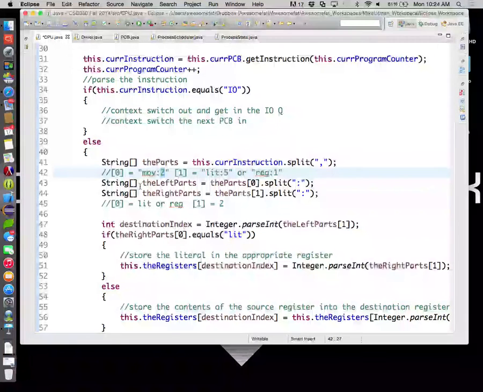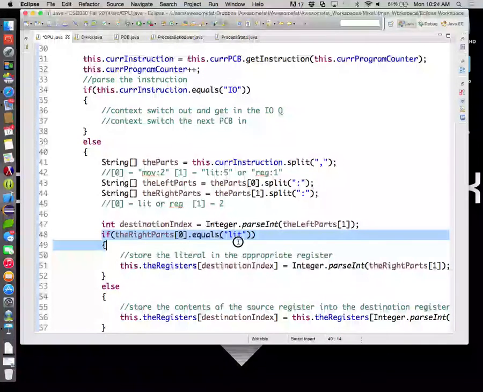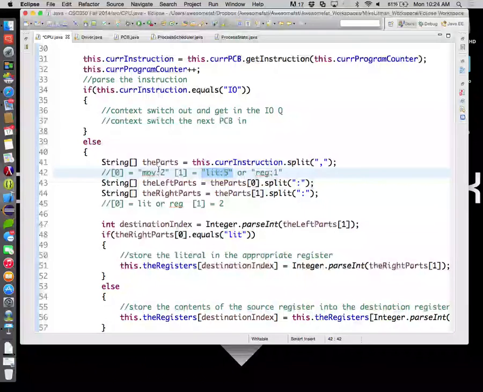So where are we putting it? We're putting it, in this example, at bucket 2, if this is what it looked like. And we're getting that integer, so we can use it. If the right parts at bucket 0 is a lit, that means we're looking at something that looks like this. We're just going to load, in this example, 5 into bucket 2 of our registers. That's register 2, whatever that is.